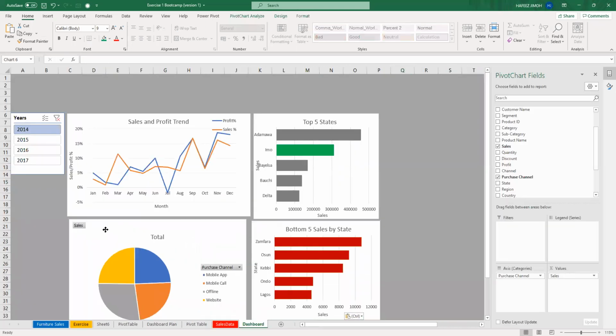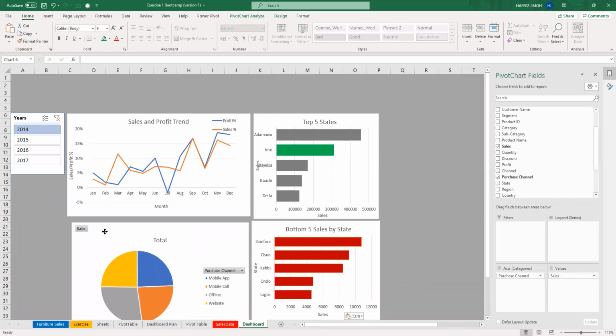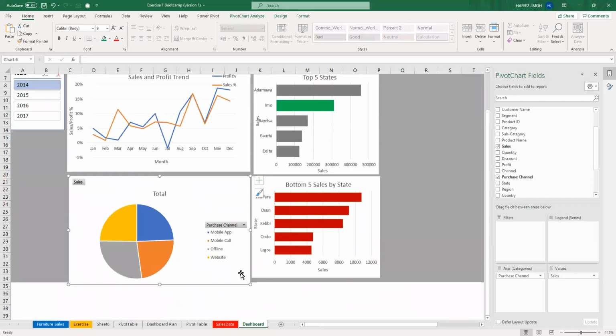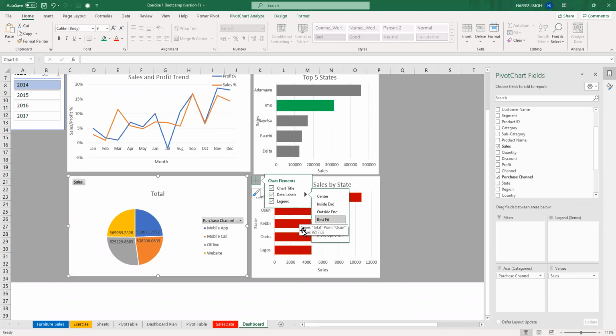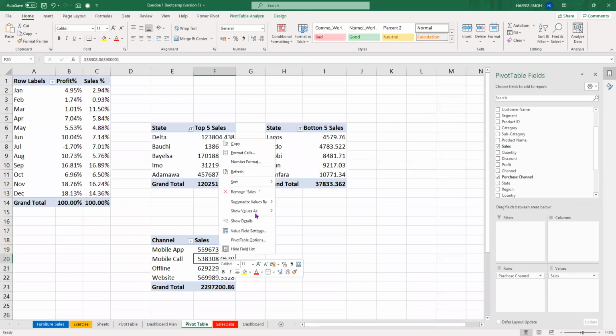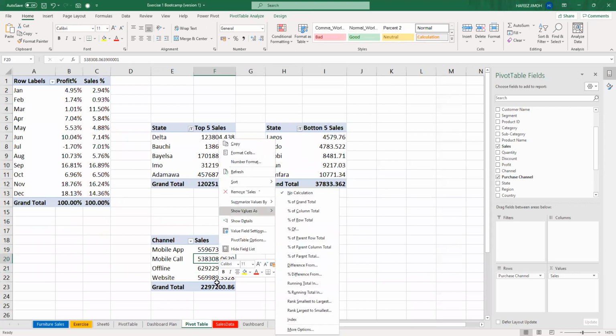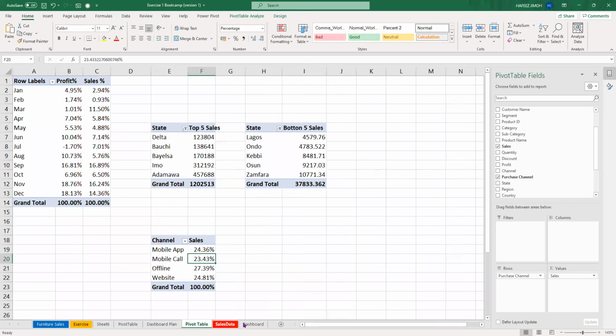So the first question is, should we use a pie chart? Look at what we have. Remember, you want to make life easy for your audience. Let us try and activate something. We want to activate Data Legend. And what I could have done instead is this. Guys, let us quickly go back to our pivot table and change it to percent so that it's easy to see. Show value as percent of grand total. Everything looks good. We come back to our dashboard.